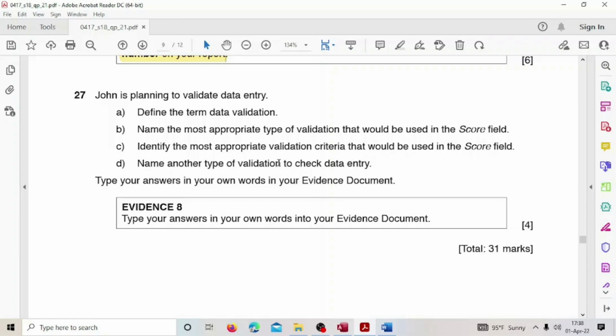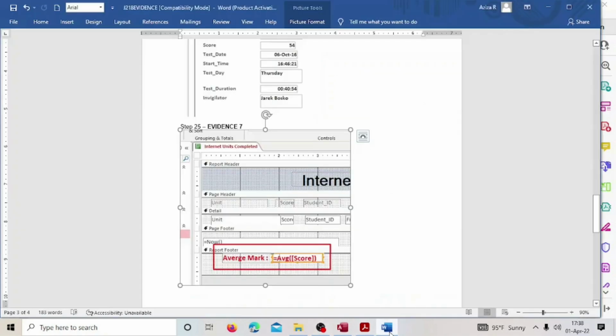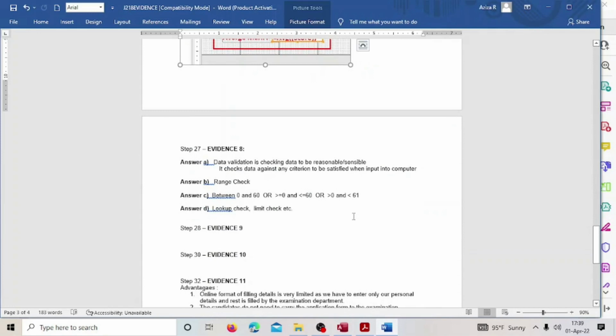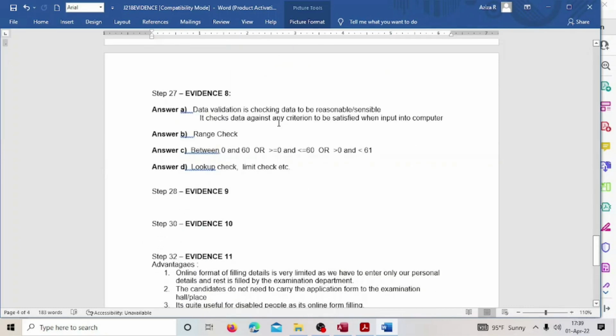Name another type of validation to check data entry. Type your answers in your own words in the evidence, and the evidence is 8. Yeah, it's already, I guess, there. Look at that. What is the validation? Data validation is checking data to be reasonable or sensible. It checks data against many criteria to be satisfied when input into the computer.